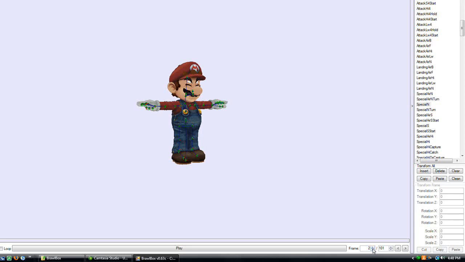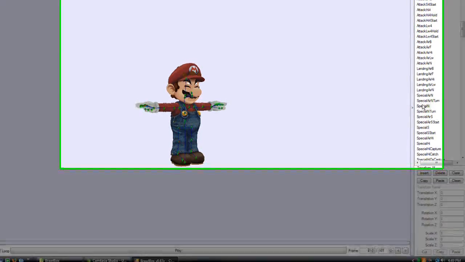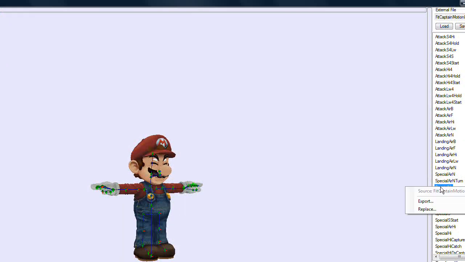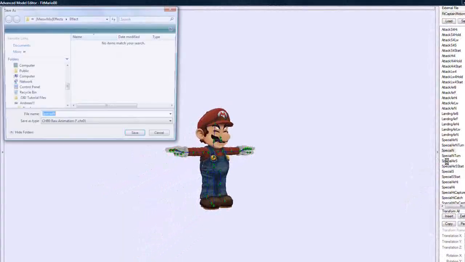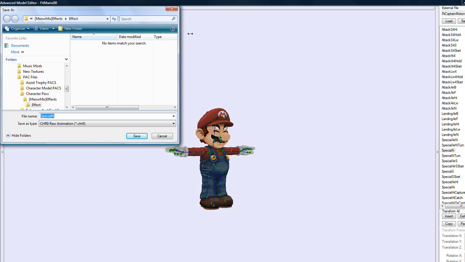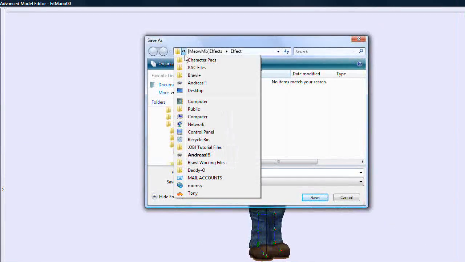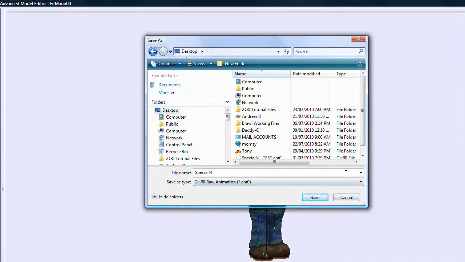With this completed, all you have to do is right-click on your special N over here, right-click, export, and you can export it to wherever you want. I do it to the desktop so that I can find it really easily, and make sure to save it with, like, a space dash space tutorial version or something like that.